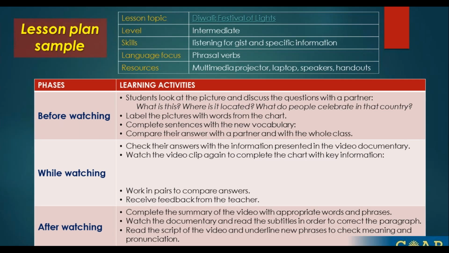First, students look at the picture and discuss the question with a partner. There are 3 questions. What is this? Where is it located? What do people celebrate in that country? Then students label the pictures with words from the chart because they're supposed to learn the prior knowledge, I mean the words that are necessary to learn before they watch the video. And they complete sentences with the new vocabulary. They compare their answers with a partner and with the whole class.